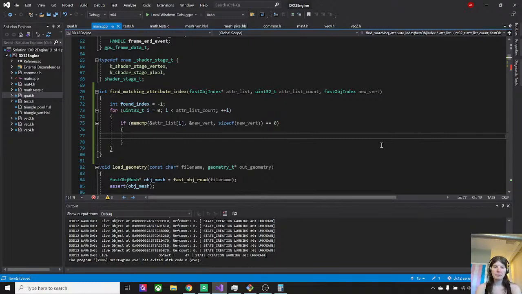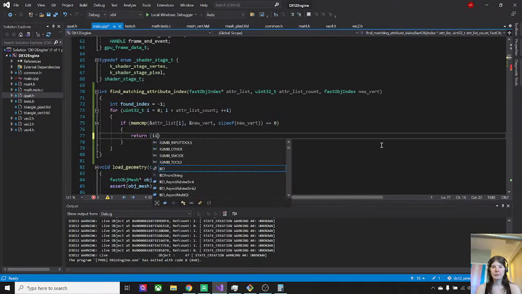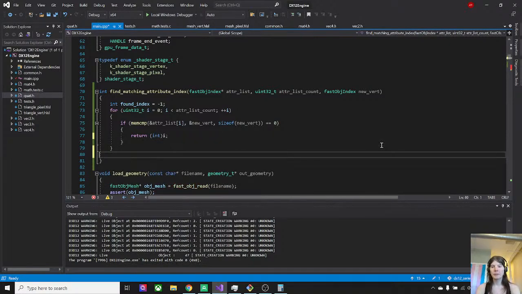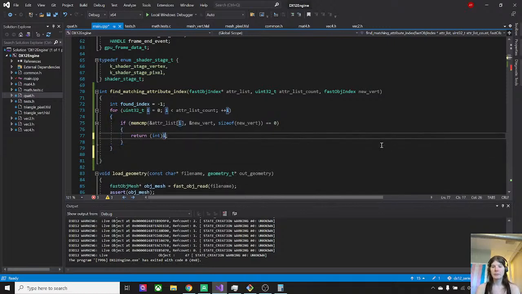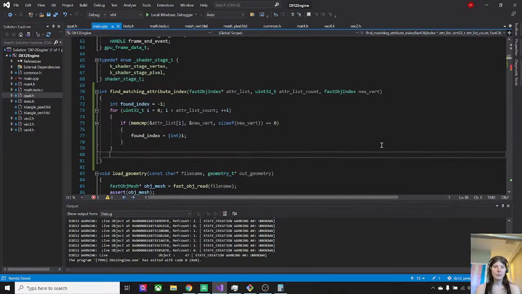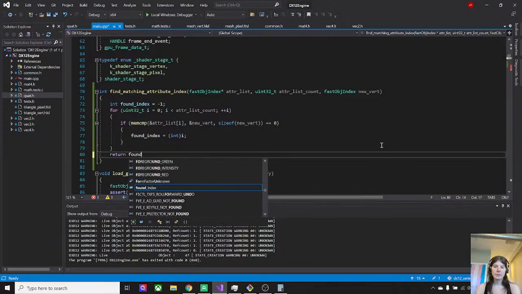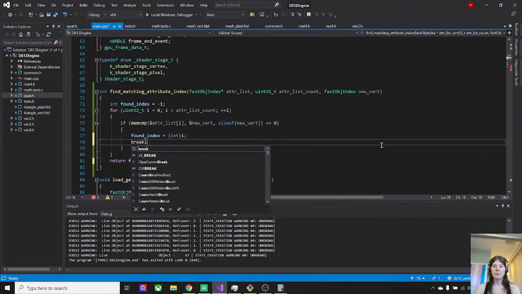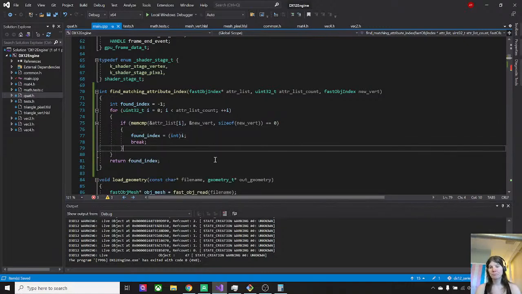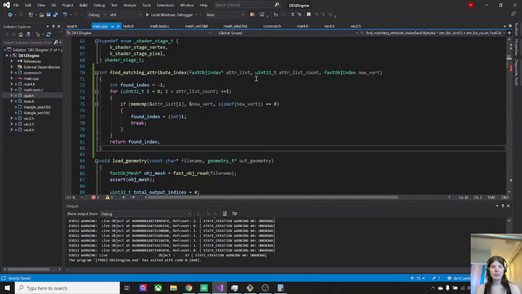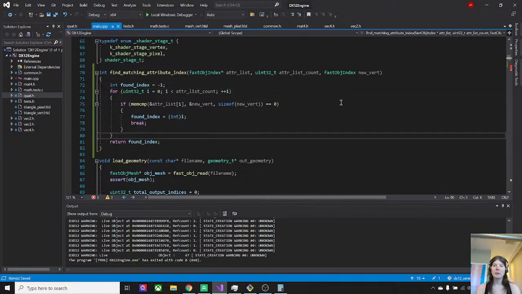So if they match, then we return I. Otherwise, or well, we set the found index to I. Now, these should be unique, so break here. Okay. So this will either give us the index that we need to reference, or it will give us a signal value of -1 that says, hey, we didn't find it, you need to add to the list.